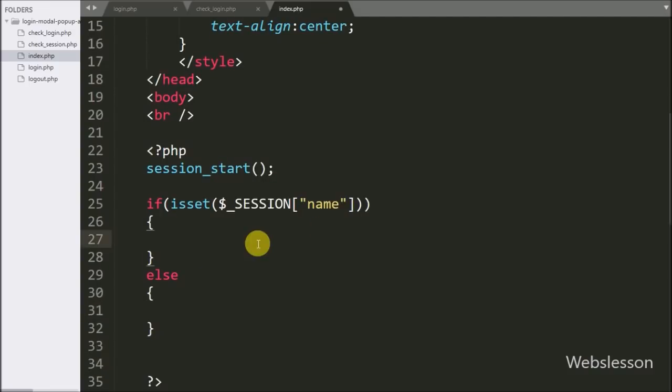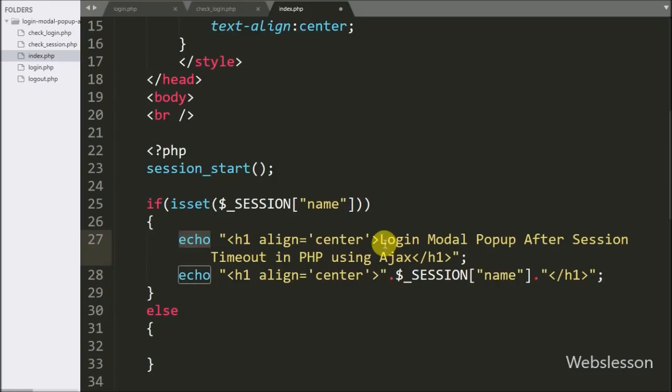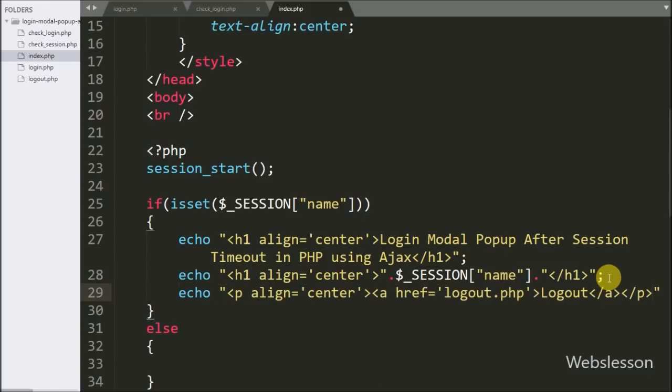If the value is set, that means the user is logged into the system and accessing this page, then it will execute the if block of code. And here we have written the echo statement with the $_SESSION name variable. It will display the login username on the web page. Below this we have written an echo statement with an anchor tag with href equal to logout.php. It will display a logout link on the web page. By clicking on this, the user can log out from the system.